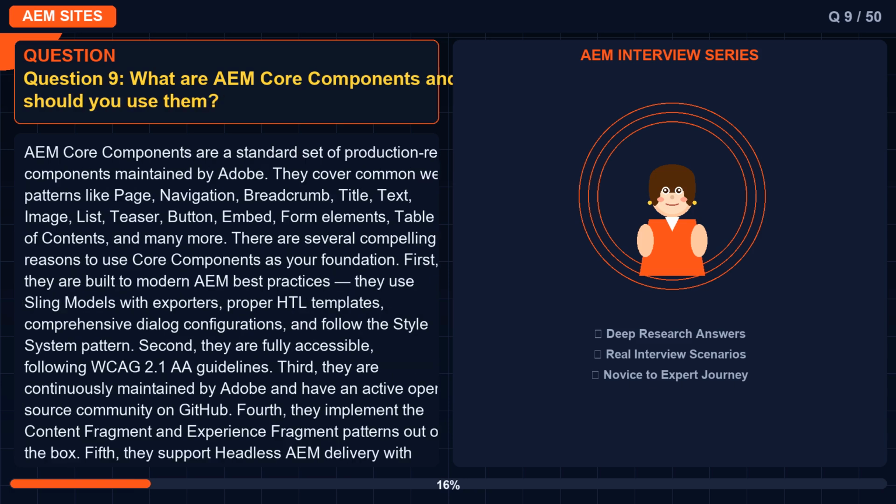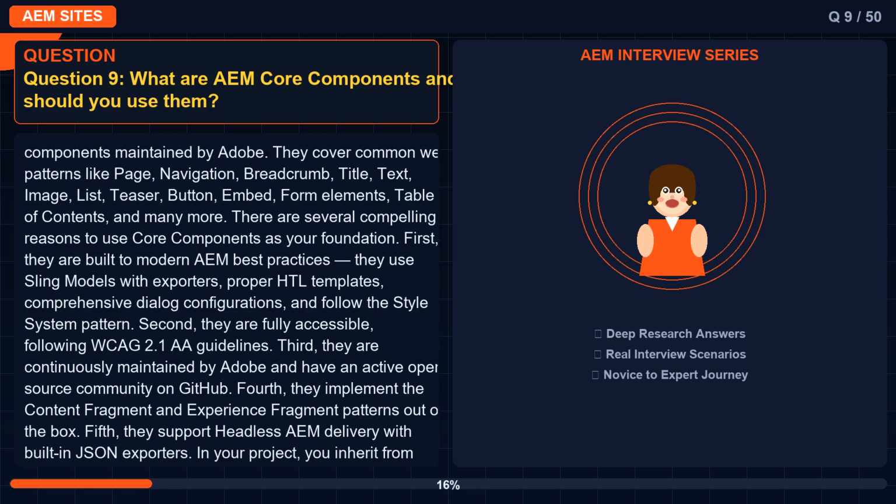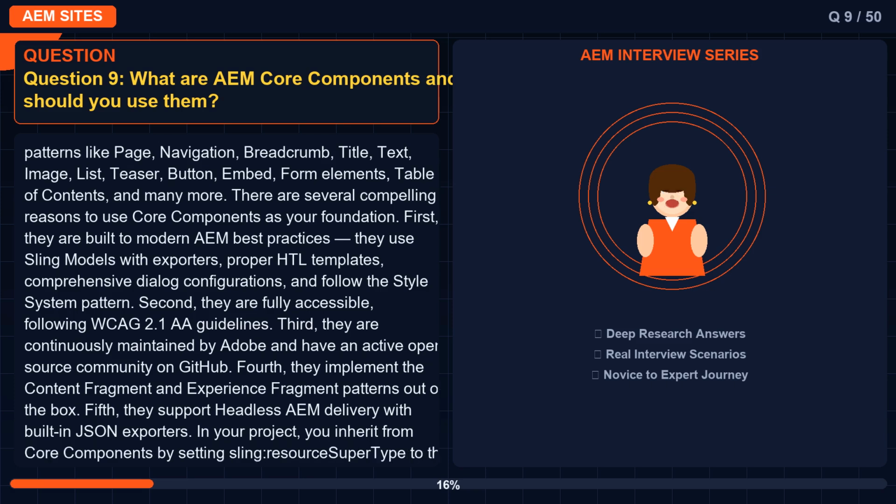Question 9. What are AEM core components and why should you use them? AEM core components are a standard set of production-ready components maintained by Adobe. They cover common web patterns like page, navigation, breadcrumb, title, text, image, list, teaser, button, embed, form elements, table of contents, and many more. There are several compelling reasons to use core components as your foundation.